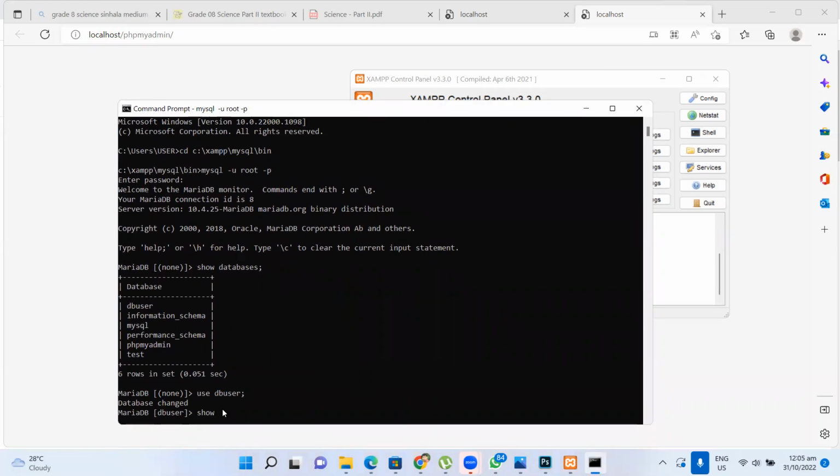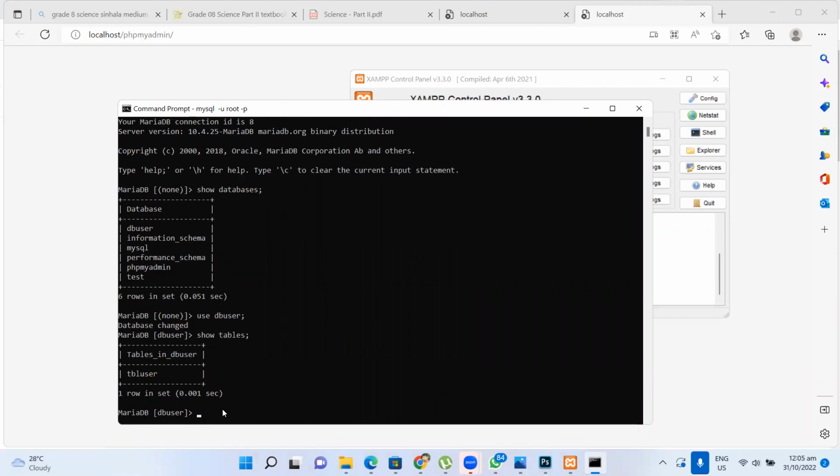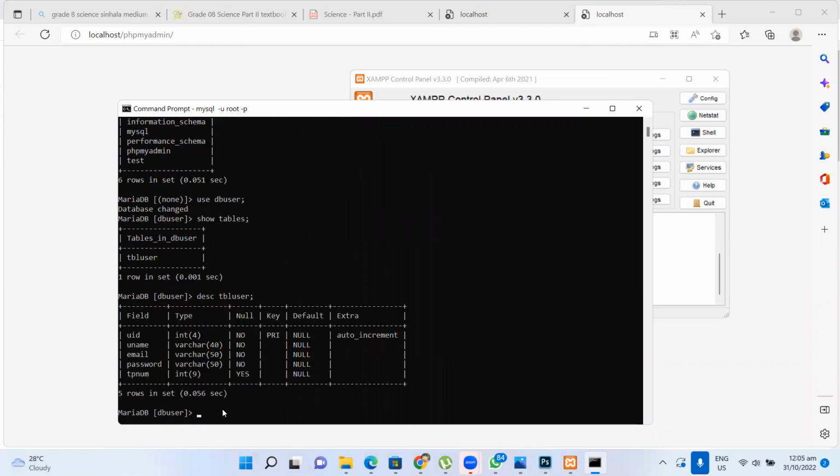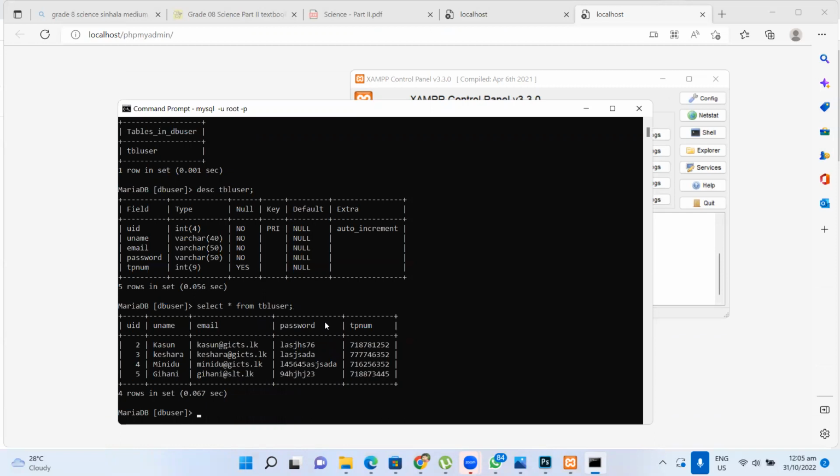So you can show the tables there, and there is the table user. Let's describe tbl_user. And you can see it has 1, 2, 3, 4, 5 fields: UID, username, email, password, and TP number. That is the structure, and the primary key is UID. Let's see whether there is data. You can write a DML command, select asterisk from tbl_user, and show all the data. So there are 4 records.